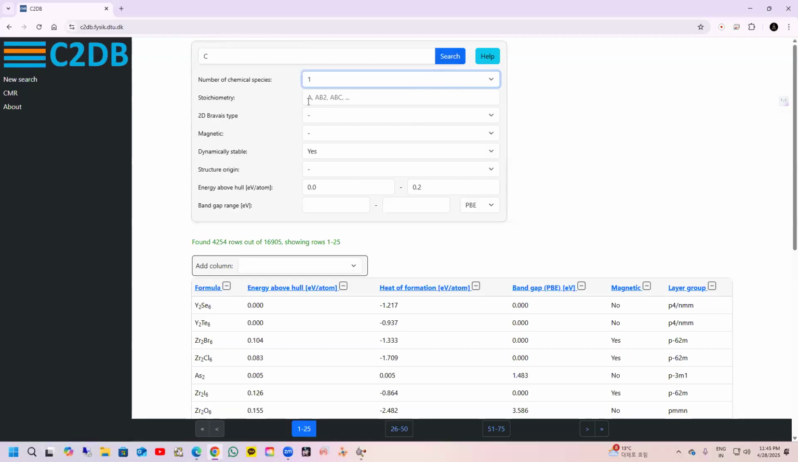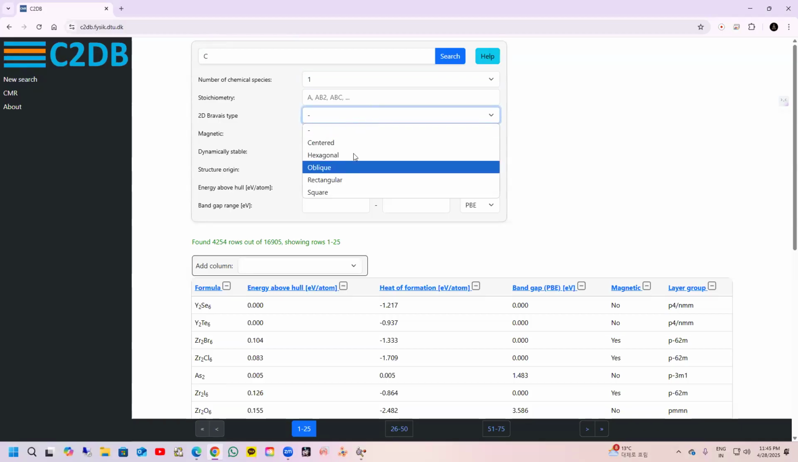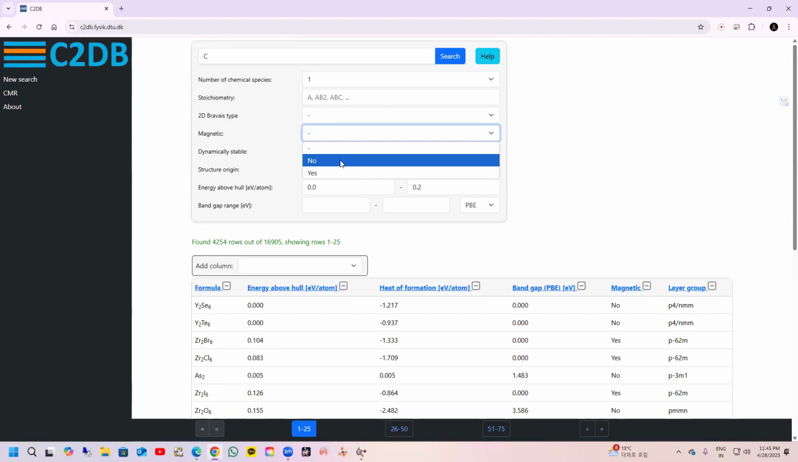There are also different types like A type, AB2 type. AB2 means A layer, B layer, B layer. ABC means A layer different, B layer different, C layer different. You can select whichever layer type you want, and you can give the Bravais lattice if you know it. And if you know the magnetic property, whether the material is magnetic, select yes, otherwise no. If you don't know, you just leave it.